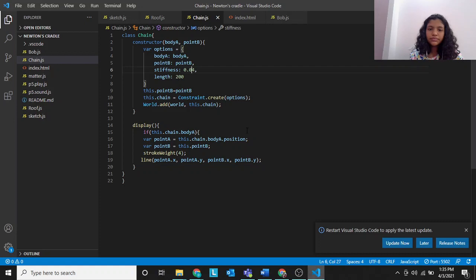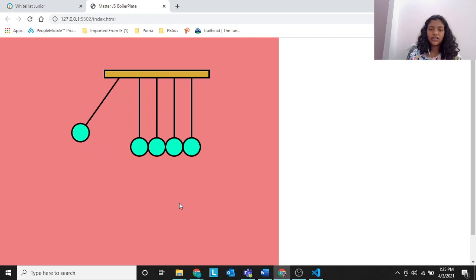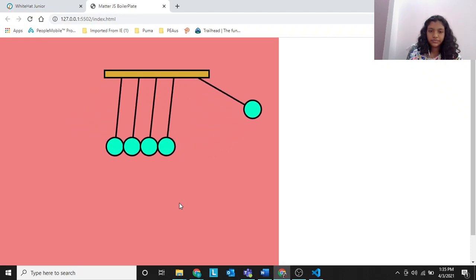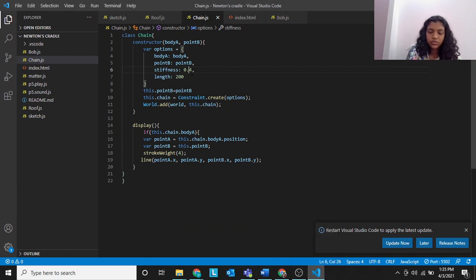Okay, so this is the stiffness, and if you increase the stiffness, then it will not really move, right? So less. So the stiffness is, I'll just change the stiffness to even more, like 0.9 or something.